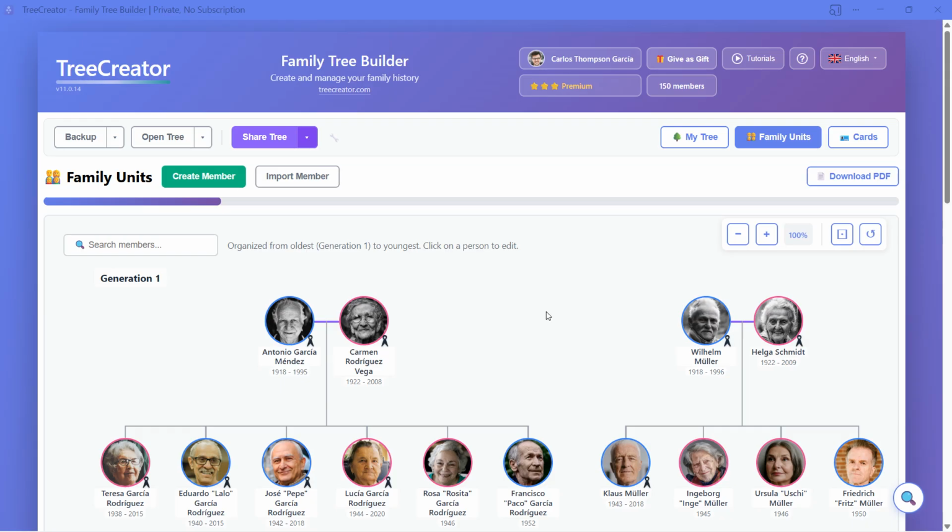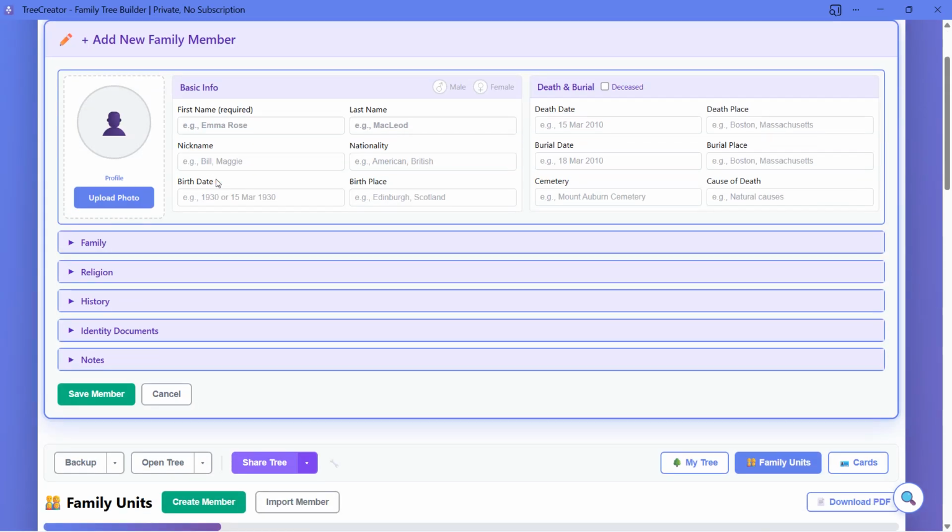We will cover 4 things: create, delete, find and modify. Let's start with create by clicking on Create Member. I'm going to create a simple member. I will call him John and I'm going to click Save Member.